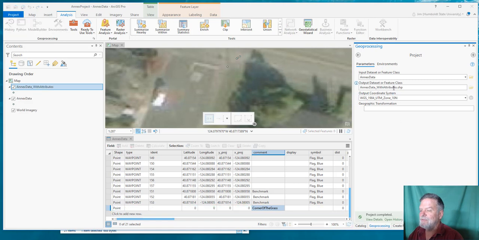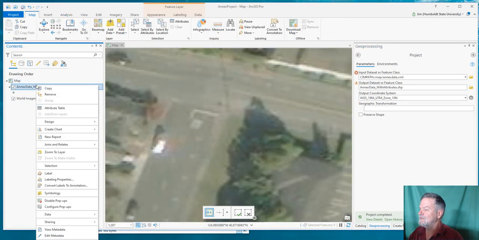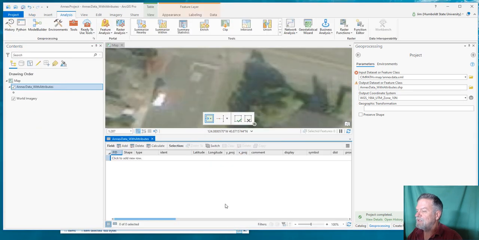Now I didn't label this with UTM in the name of the file, so I'm going to want to get rid of this one right away to know that this one is our one that's UTM. Then we're going to bring up the attribute table again. Now notice when we project this, well, that's really interesting. It has no attributes, and I don't know why.